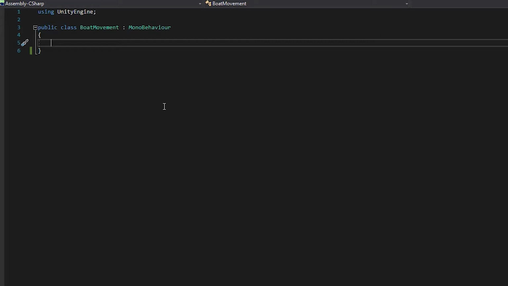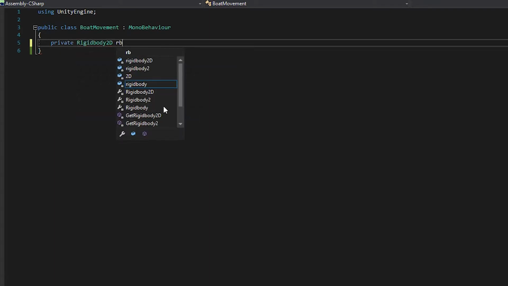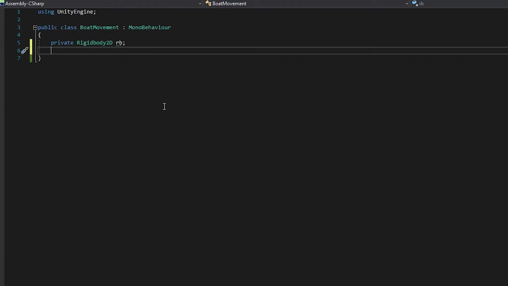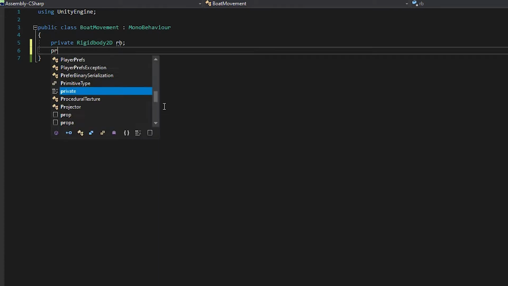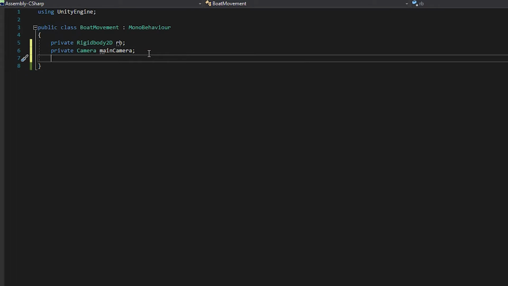So what we need are a couple of variables. First we want a reference to a Rigidbody. So private Rigidbody2D, and we call it rb. Then we want a reference to our camera to get the touch inputs. So we use private Camera, and we call it mainCamera. Then we want a variable to hold our speed. So private float boatSpeed, and we are set.